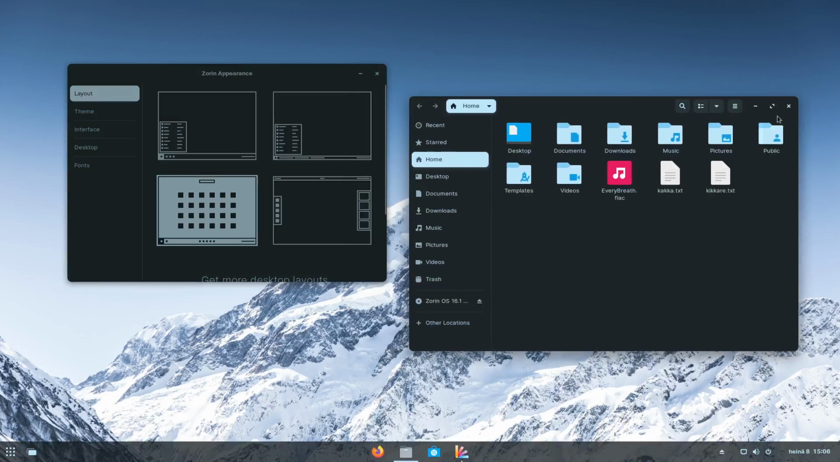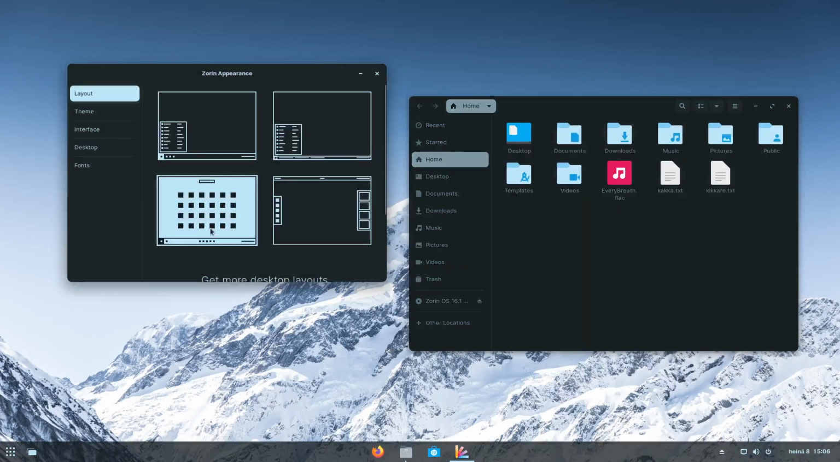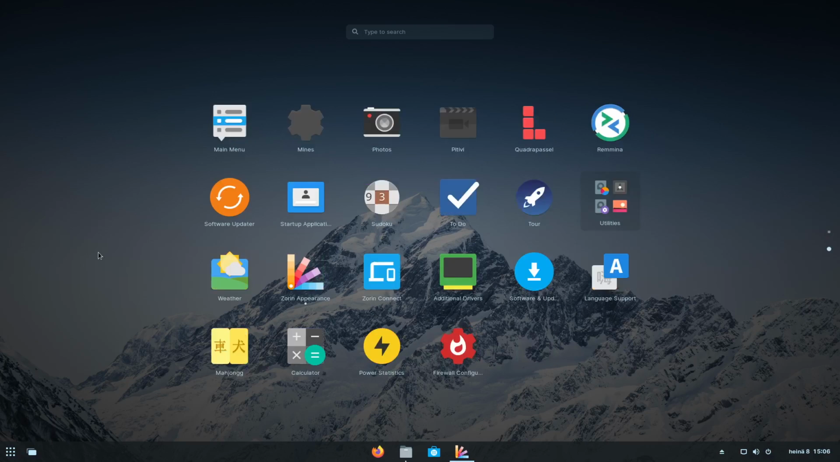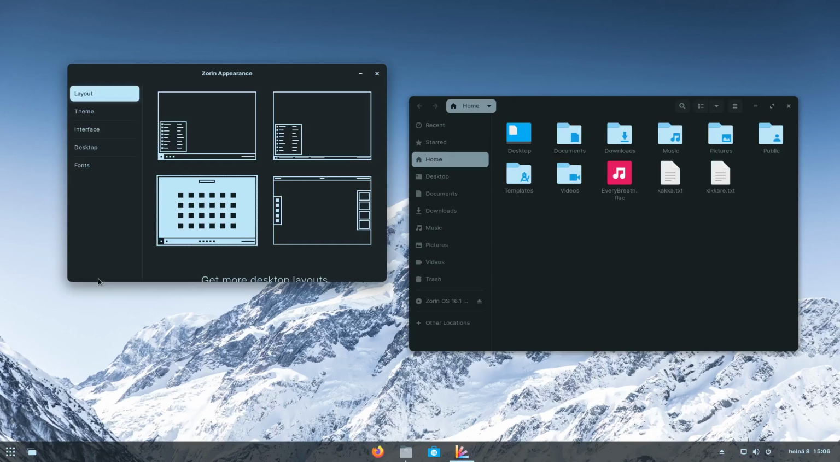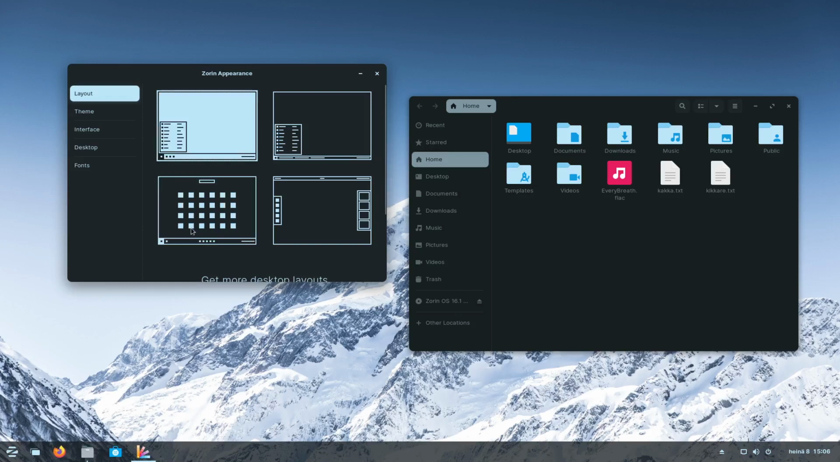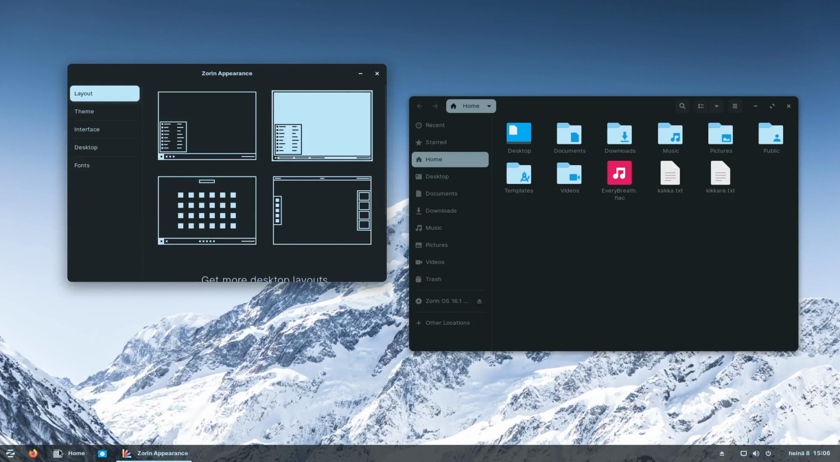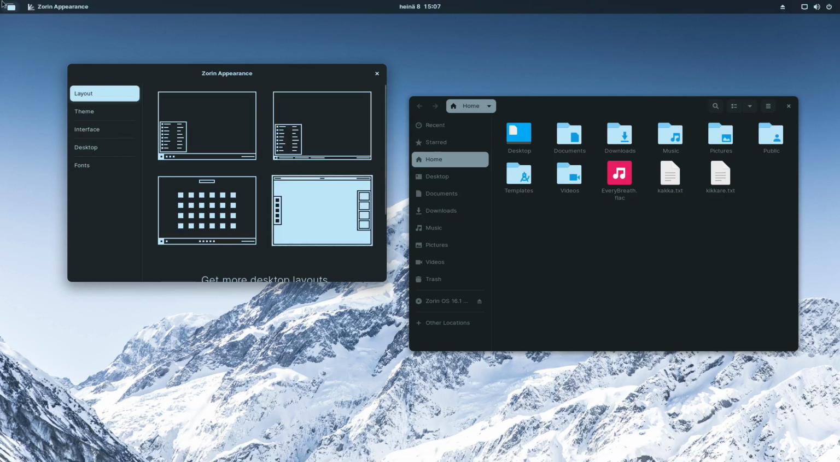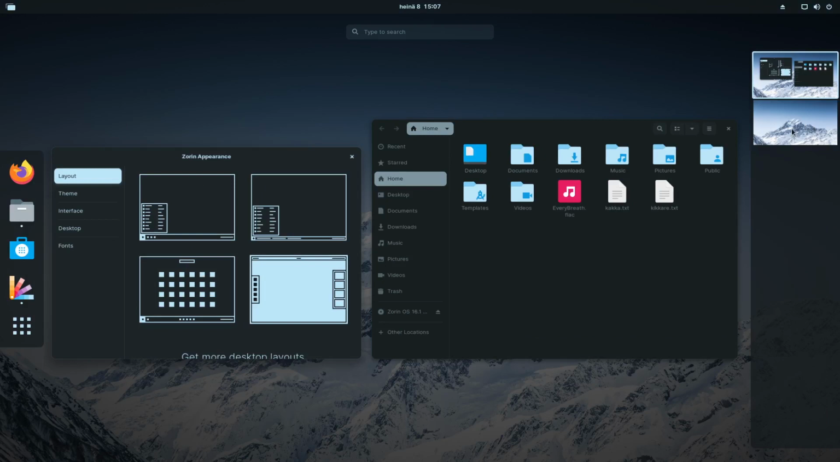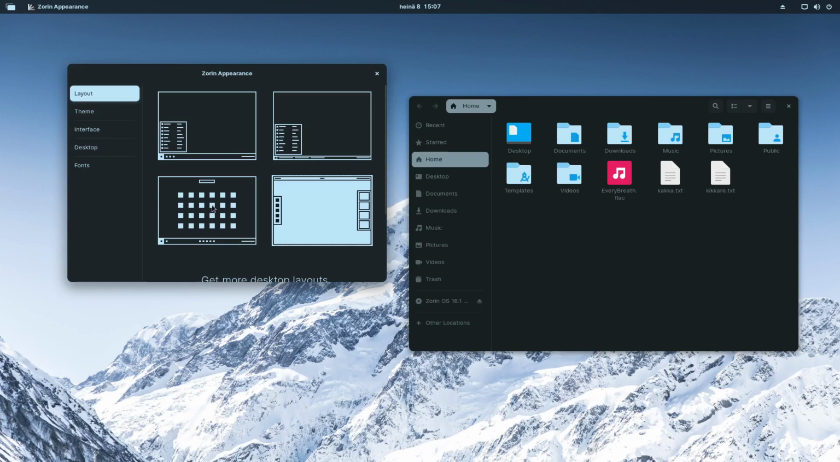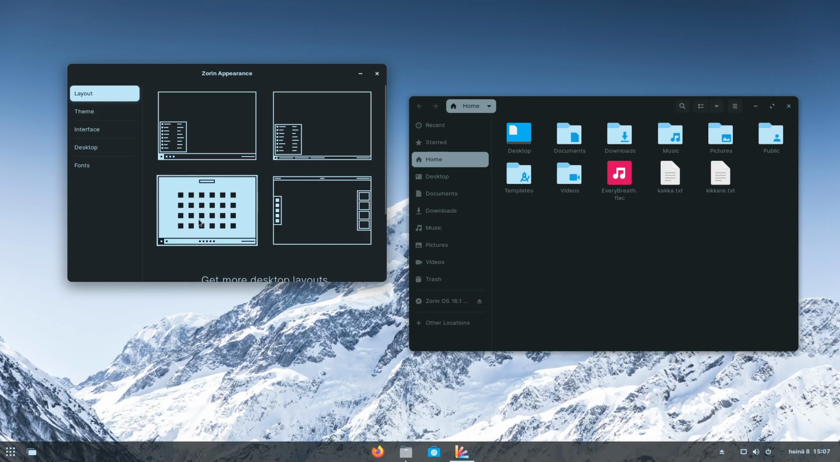Rather nice. I think this might be my favorite. But I also like this one. The second one here, this is a bit weird. I do not necessarily like this one. This one is strange. This just looks like vanilla GNOME. I don't like it. I will be using this from now on.